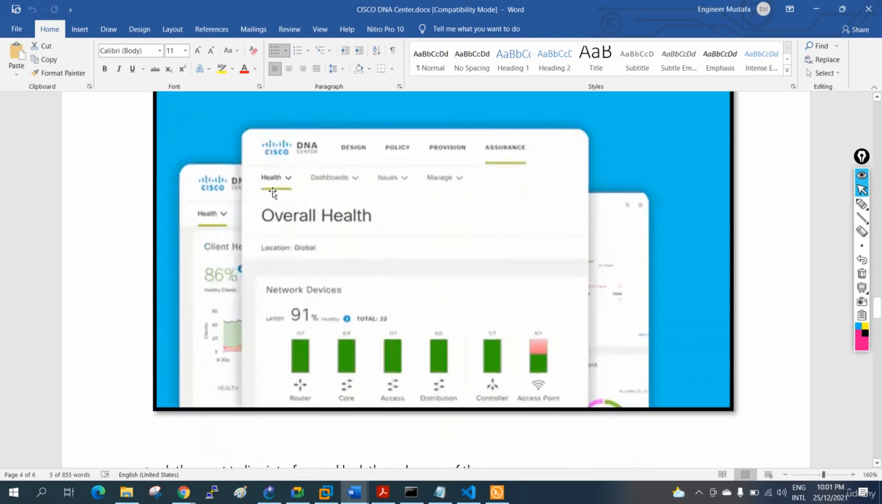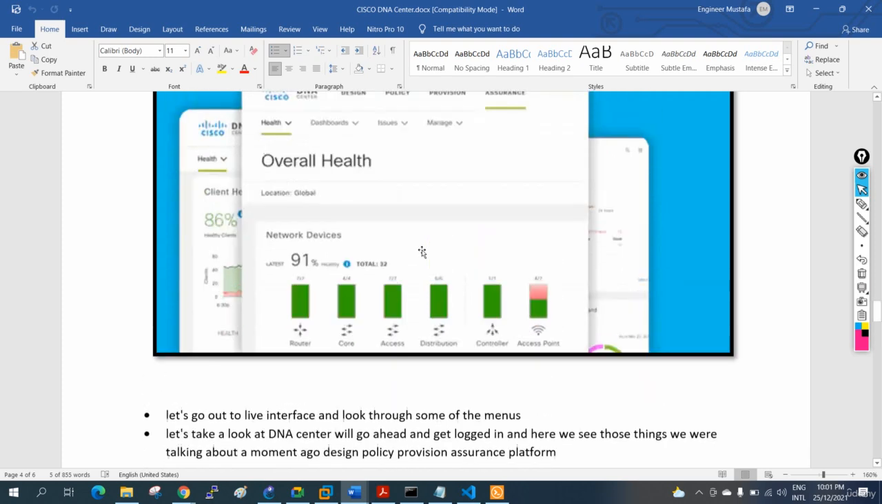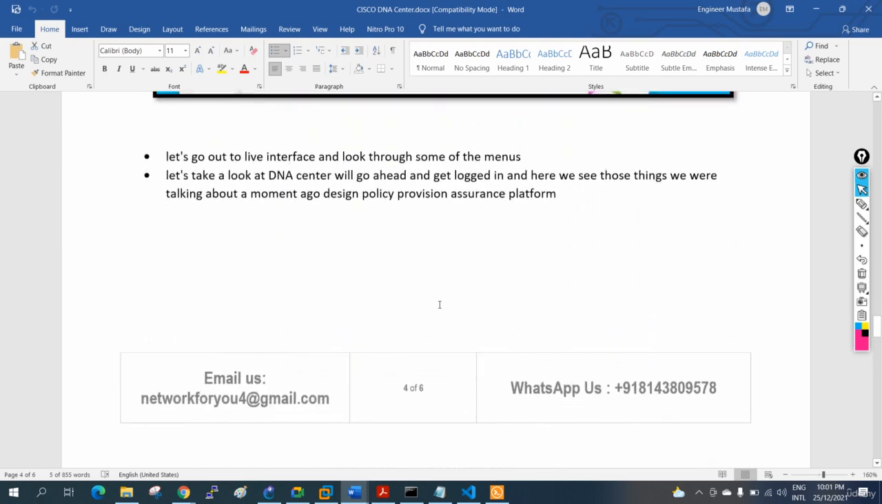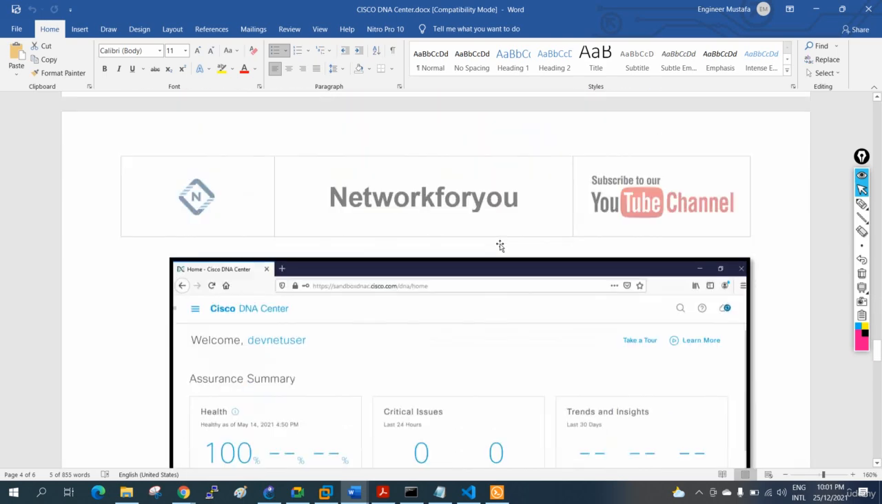So this is a URL and this is a username and password. When we log in, we will have the health overview. In this one, we are going to check all the health, like router, core switch, access switch, distribution layer switch, controller. If we have an access point, all the information will come here. We can click and check which one is having an issue, which is working perfectly. We will have the alarm here, and there is an auto suggestion to do the troubleshooting also. We can click that one.